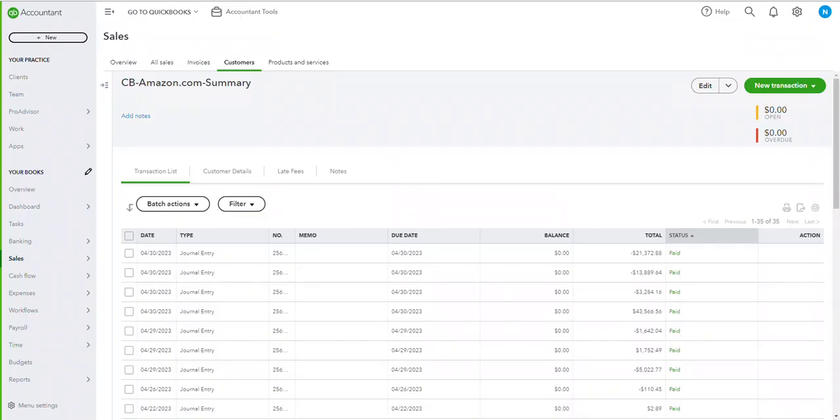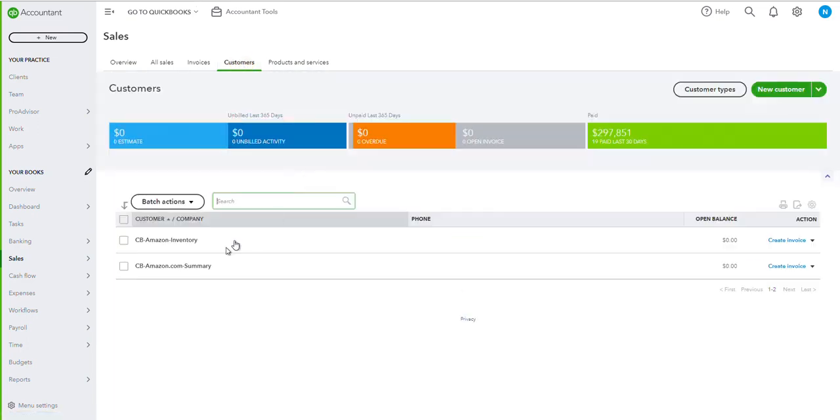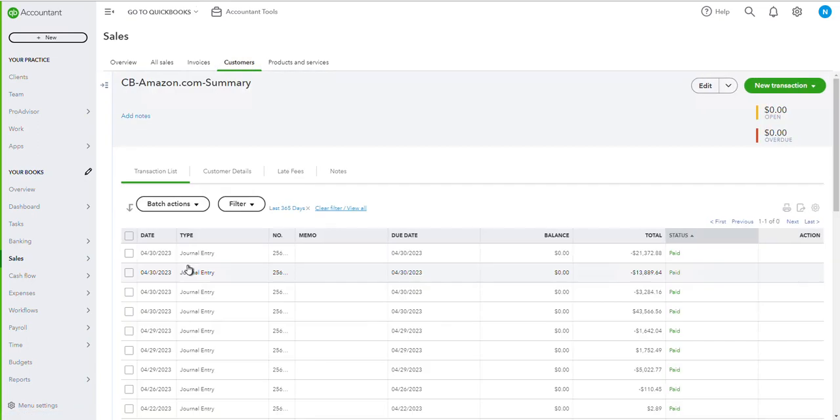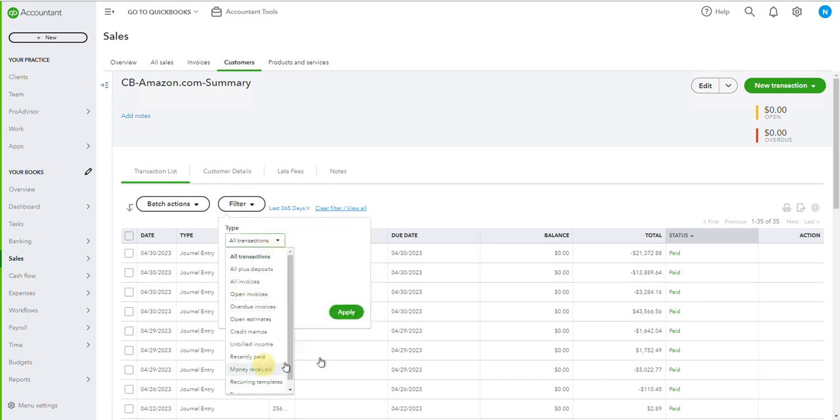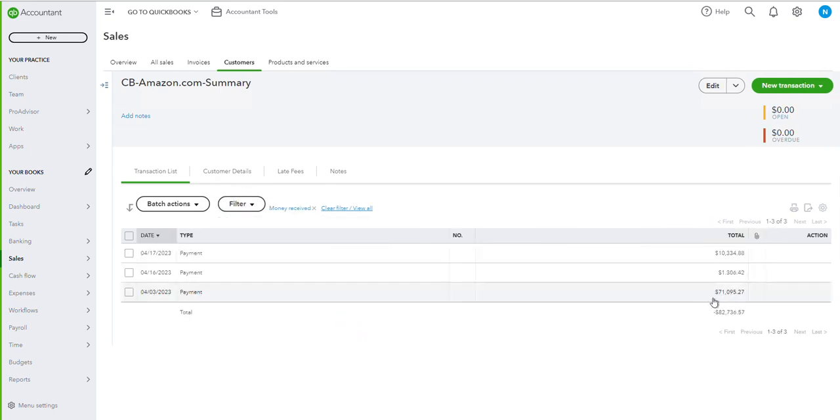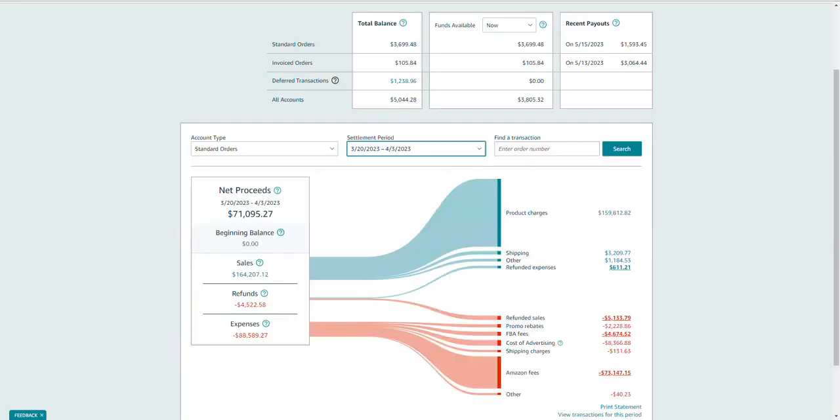Now let me show you how it's going to look in QuickBooks. In QuickBooks, we have two customers. We set up one called summary, one called inventory. We're first going to dive into the summary. In the summary, the way Connectbooks works is we bring in all the sales, all the fees, and then a payment that matches exactly the bank account. So let's go to filter and do money received. As you see over here, we have a payment of $71,000, and we go back.